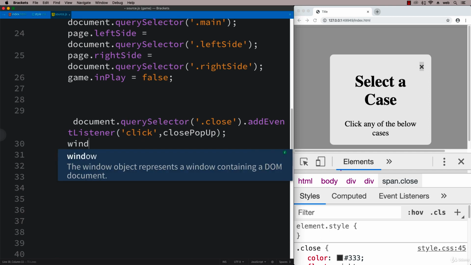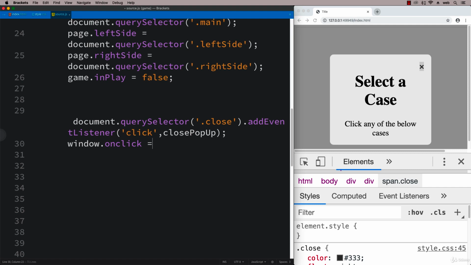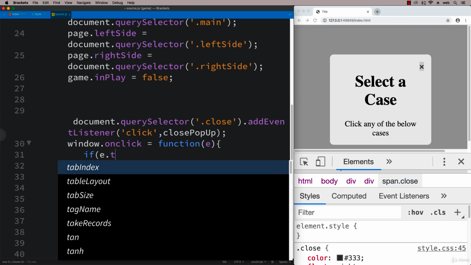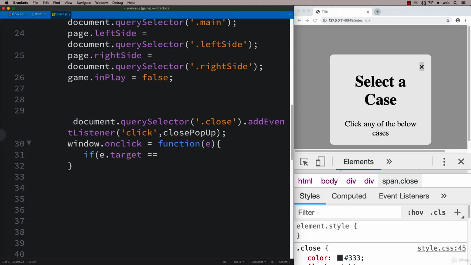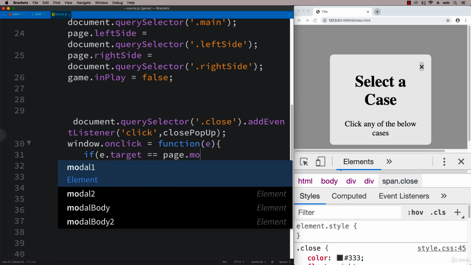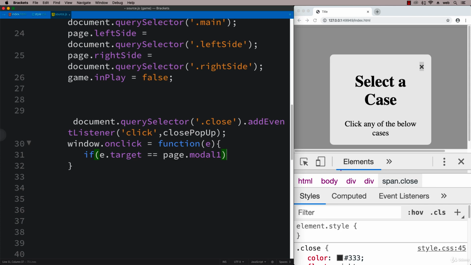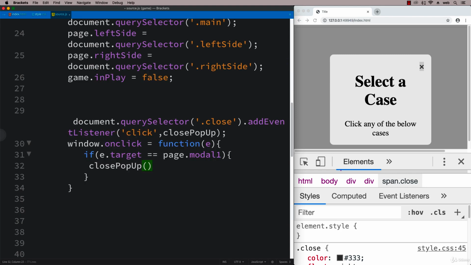And then we also want to add a window object. And this window object is going to be on click. So whenever we click on the window anywhere within the window, if the event object, and we want to check to make sure if the target, because we're listening on the entire window object, so we want to make sure that the target is going to be equal to the page modal, and that's the page modal 1 element. So making sure that that got clicked, and if it did, then we're going to do the close pop-up function. So we're going to invoke that function. So that means that we need to still create that.